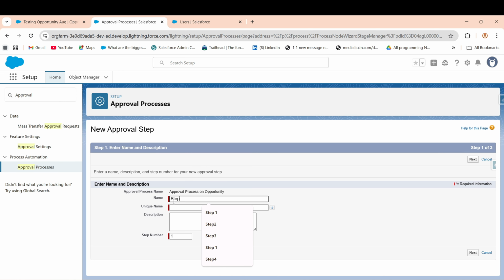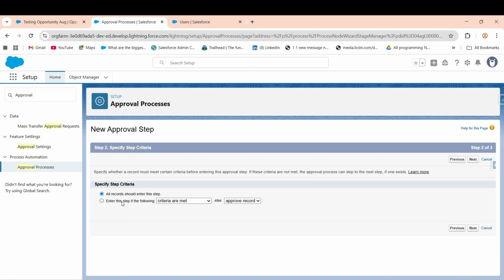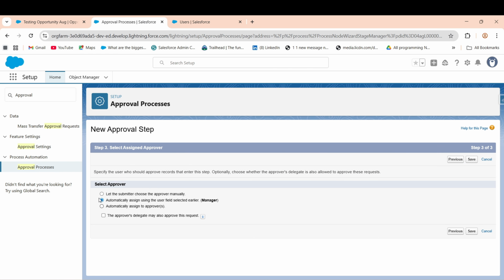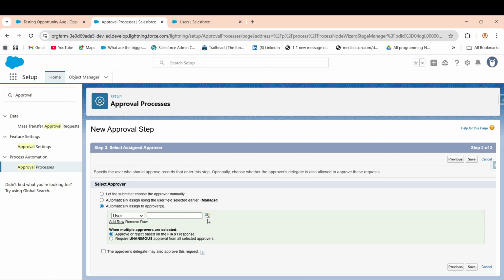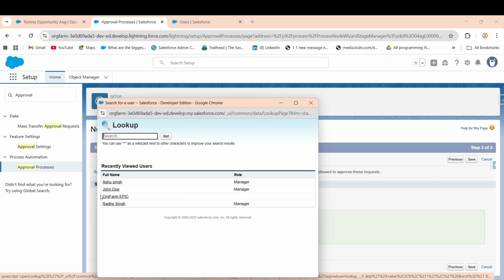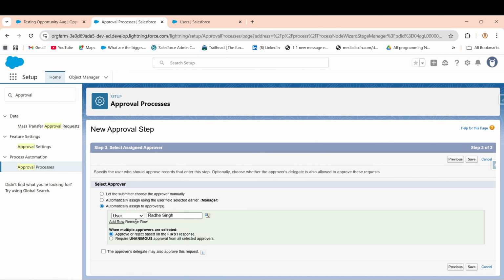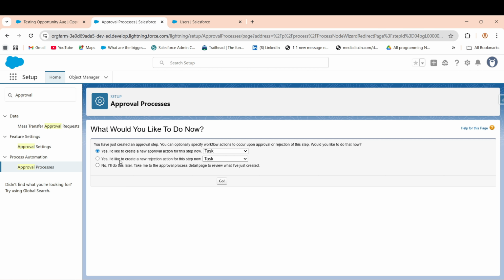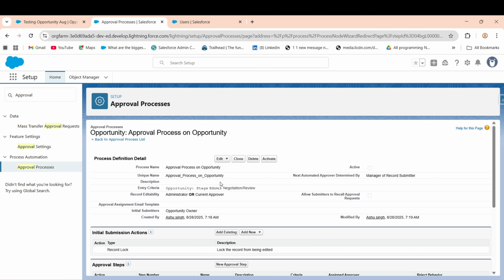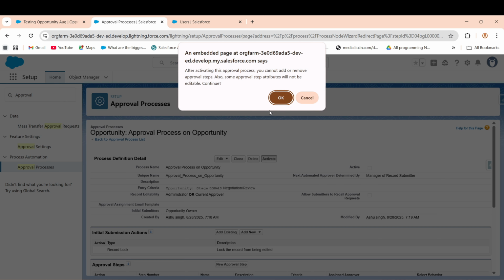Just enter the name step 1, let's say, and click on next. You will see any conditions or criteria you want to meet, then you can simply set them. Otherwise, the default option is that all records should enter this step. Click on next. So here you will see select the assigned approver. I'm defining the user who can approve the record. Let's say Radhe Singh can approve the record. So I'm selecting this user. Okay, click on save. So your approval process will be ready. It is ready for approval requests now. Okay, just click activate.